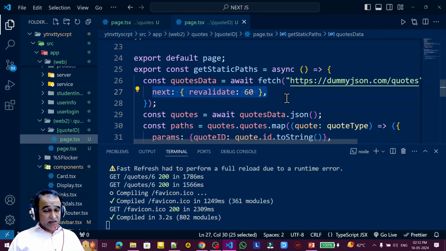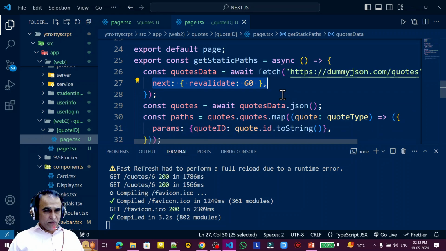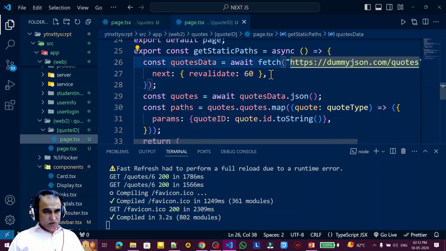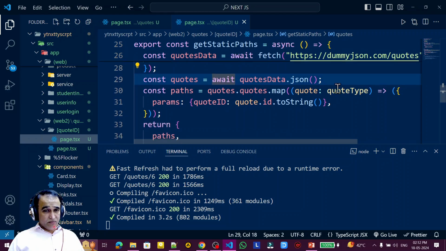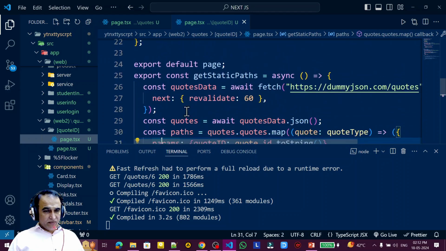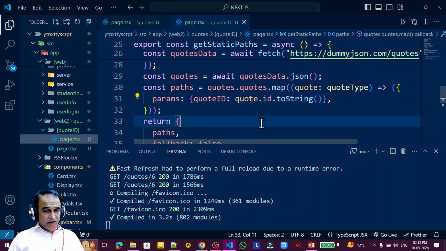I have explained this in my previous video. You can watch those videos also for proper understanding. But here I am fetching this and using ISR. I'm fetching this information, and on the basis of the ID, the number of pages should be statically generated. I am passing the ID to the param. From this param, Next.js will identify the number of pages that should be generated on the basis of the dynamic ID.